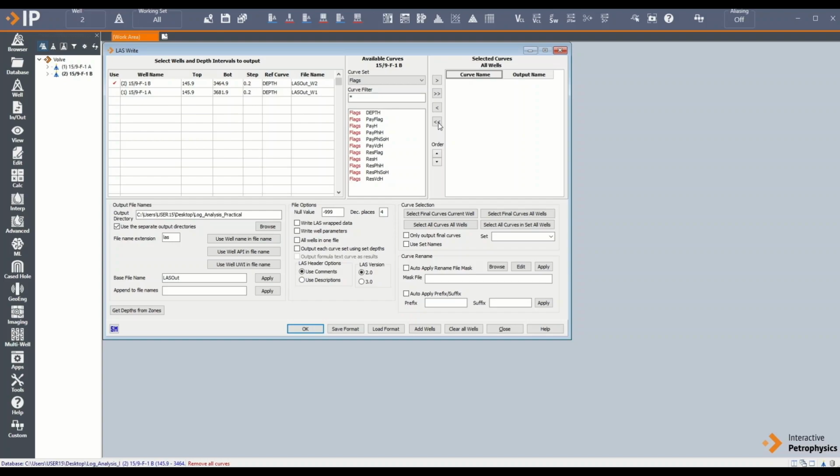Okay, so let's put some of them back. Okay, you can also change the order here by simply selecting that and using these buttons, up and down buttons. Okay.